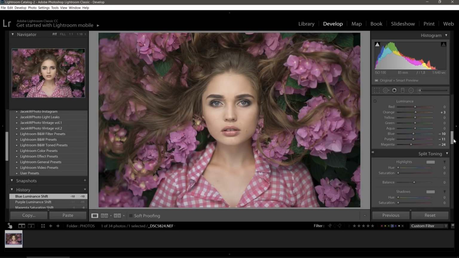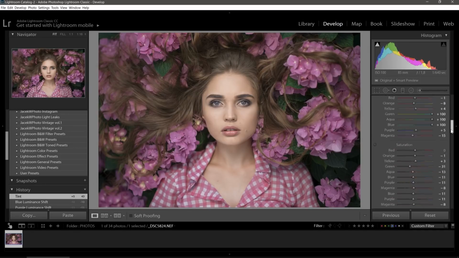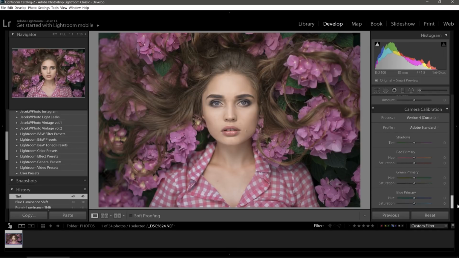But I also would like to push the leaves a little bit further and play with the color a little bit more. We could do a little bit more tint in the overall picture just to subtract the greens a little bit, but we will go to the camera calibration tab as well.